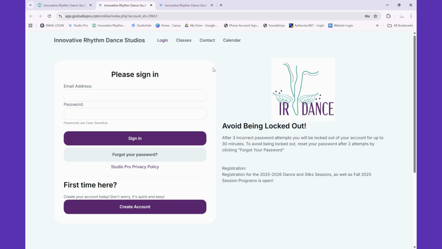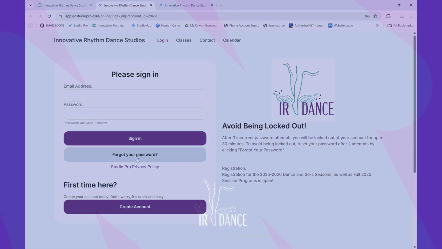If you registered in person, you do have an online account. You just haven't accessed it yet, and you can just use the forget your password option to reset your access. Whatever your primary email is will be your email address for the login.